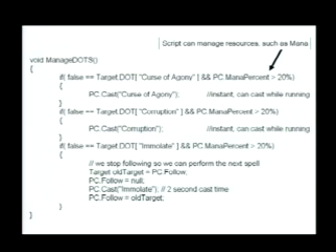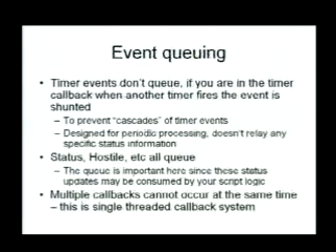Okay. So here's just a summary of how it works. Timer events don't queue. If you're already in the timer, taking your time, and another timer event fires, it just gets thrown in the trash bucket because you don't want cascades of those happening all the time. Any kind of status update or hostile event all queues up because you want to process all of those no matter what, because they change the state of your script. Multiple callbacks do not occur at the same time. They queue up. This is a single-threaded system.